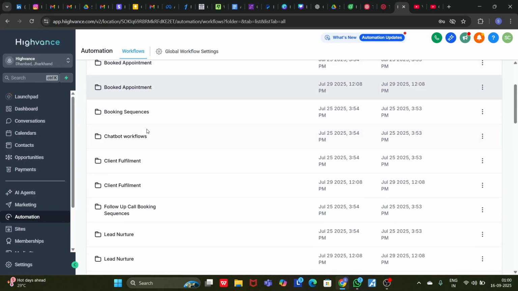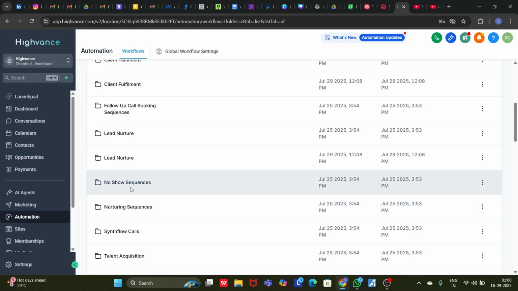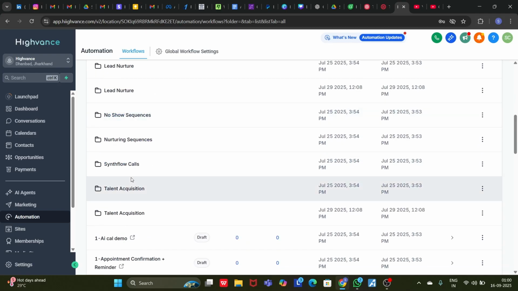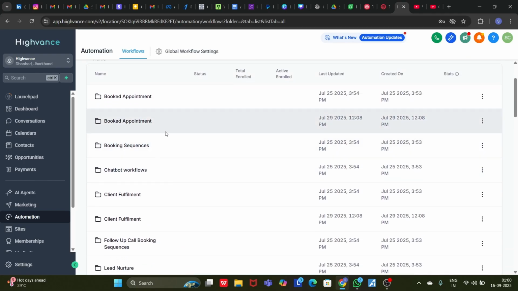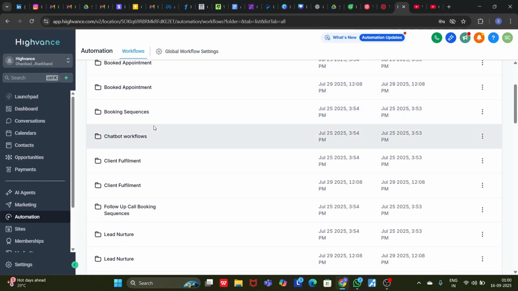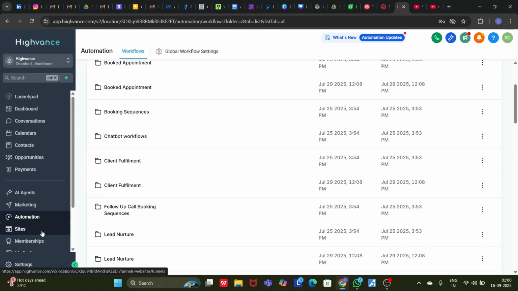Yeah. So you're gonna get booked appointment, then client fulfillment, then lead nurturing, and then also sequences as well. And yeah, that's it. So there are going to be 3 to 4 or I think 5 pre-built workflow automations. Okay.